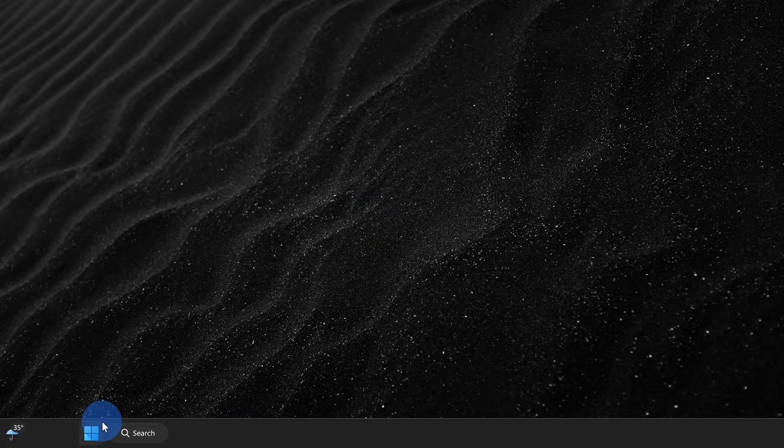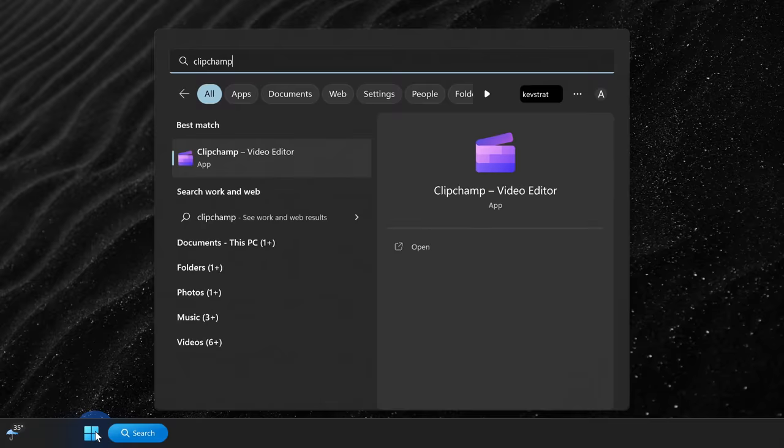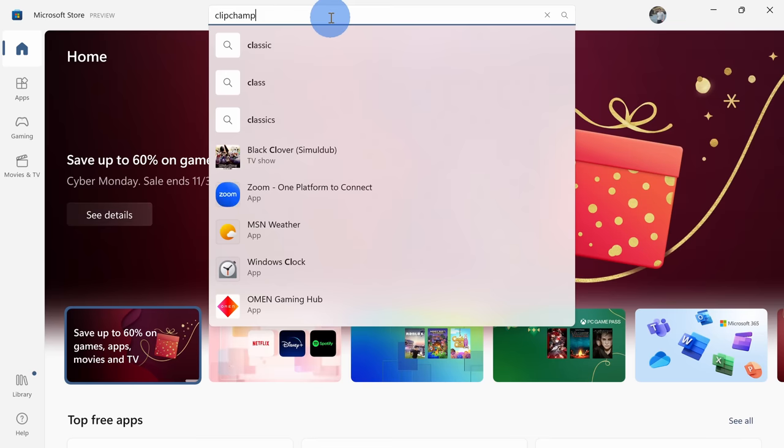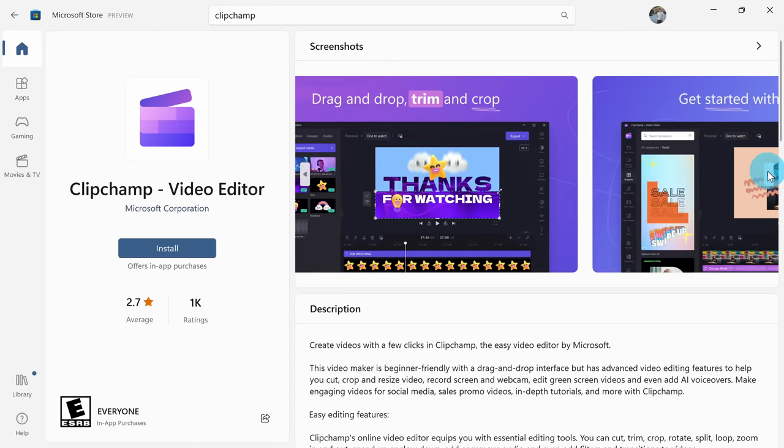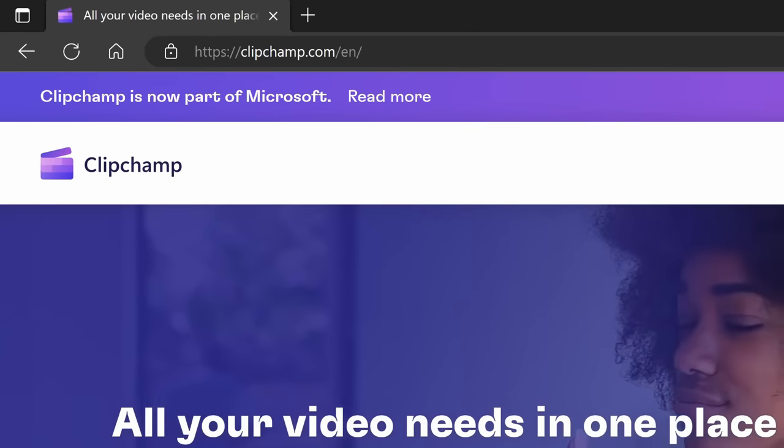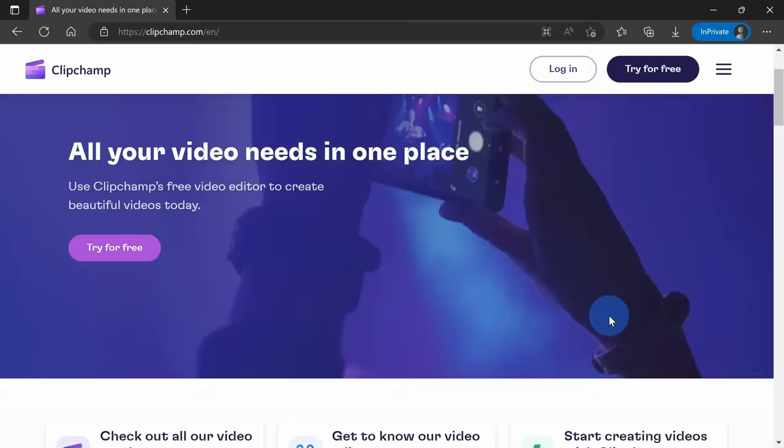On Windows 11, go down to the Start menu and then search for Clipchamp and click on the Best Match. You can also download the app through the Microsoft Store, or you can navigate directly to clipchamp.com in your web browser. And all of these are completely free to use. All right, let's make a video with pictures and music.